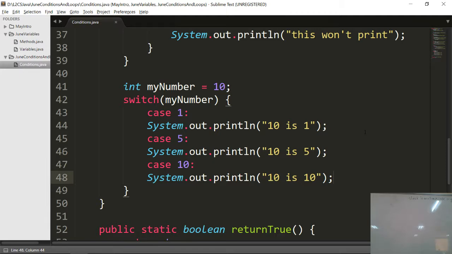String args, open bracket, close, open, close. What is going on here? Huh? Oh. Save.